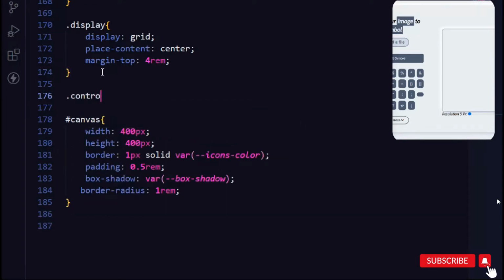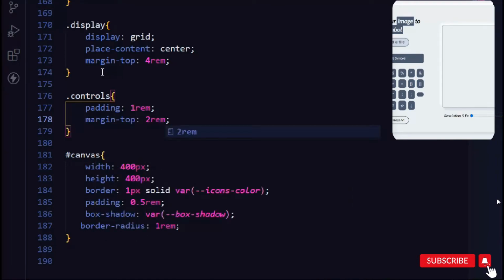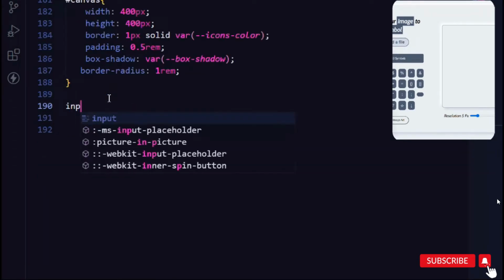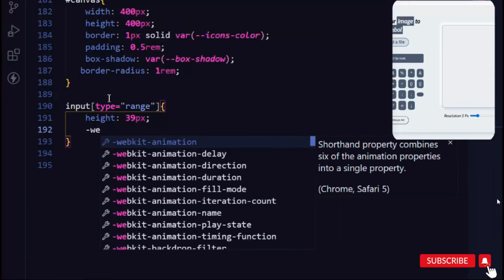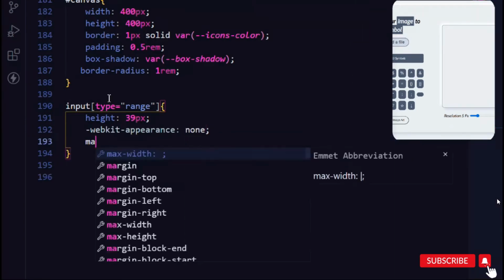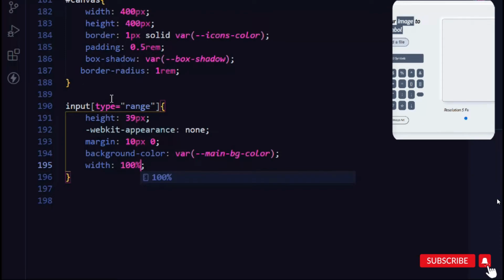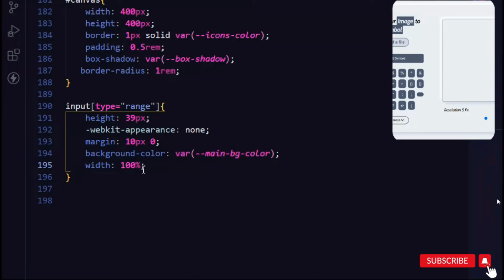So come down here and we'll target the controllers, and padding is going to be 1 rem, margin top is going to be 2 rem. So right now we have some space on this. Okay, input type range, and height is going to be 39 pixels, WebKit appearance none, margin 10 pixels 0, and background color is going to be my variables color. Width is going to be 100%. So as you can see, it's working fine.